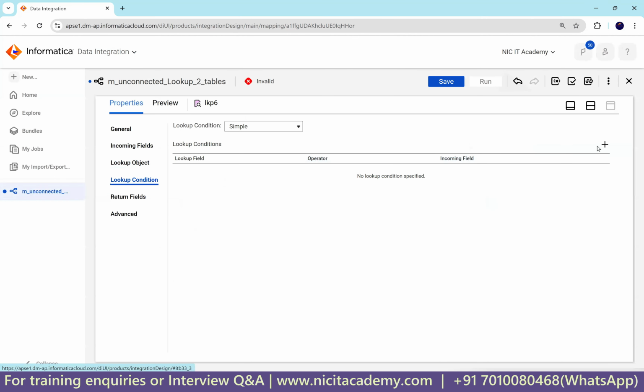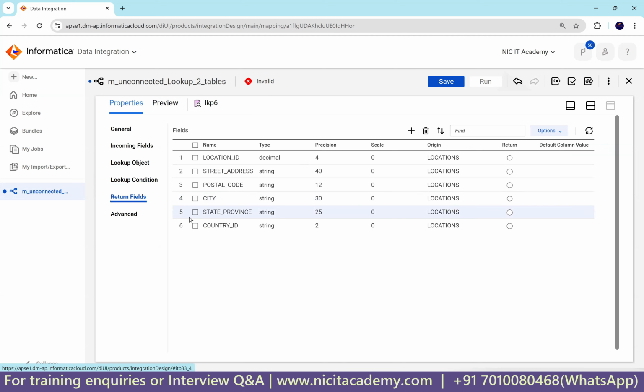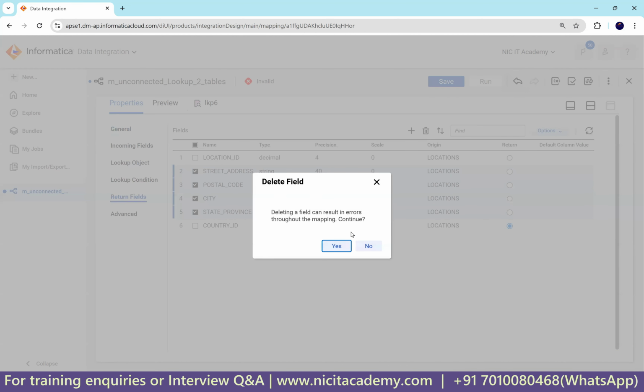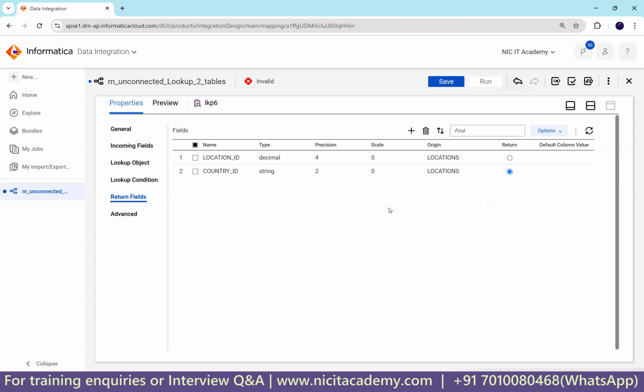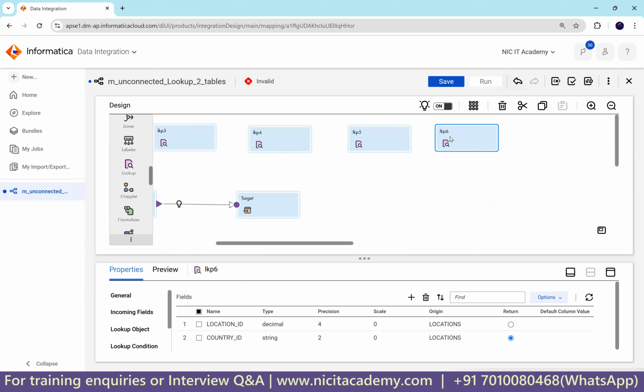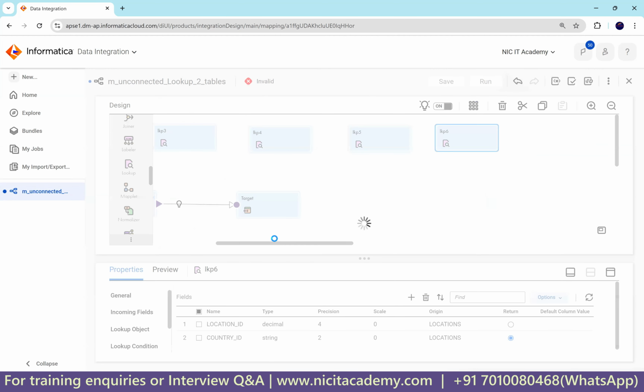Lookup condition, click plus symbol, location ID equal to location ID. Return field this time, country ID is the return. So the remaining fields we can remove, because unnecessarily it will create a cache. Okay, so that's it. We can save this one and go to expression.